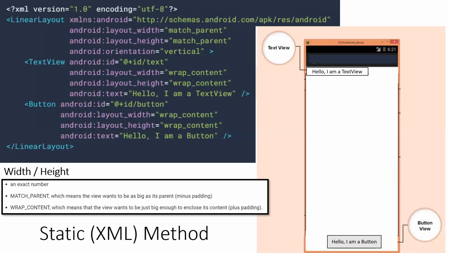And this is the static method. This is how your code looks, this is how your XML file looks if you are opting for the static method. This is the static XML method: open up a file and start typing it. The other thing you can do is use the layout editor. So let's say you are just opening an XML file and typing it. This is how your code structure looks.